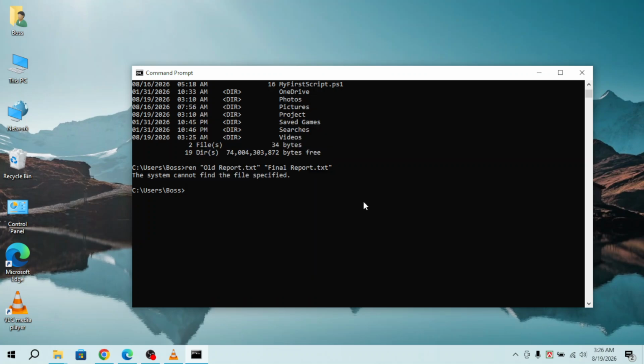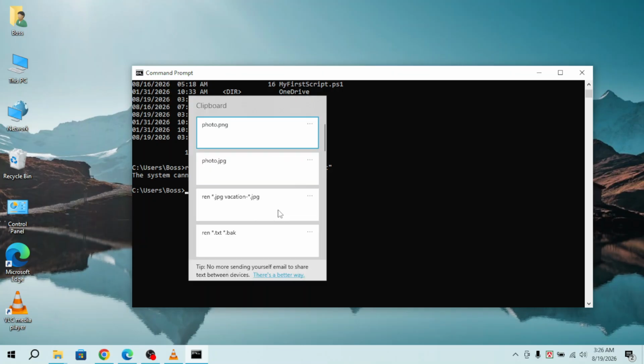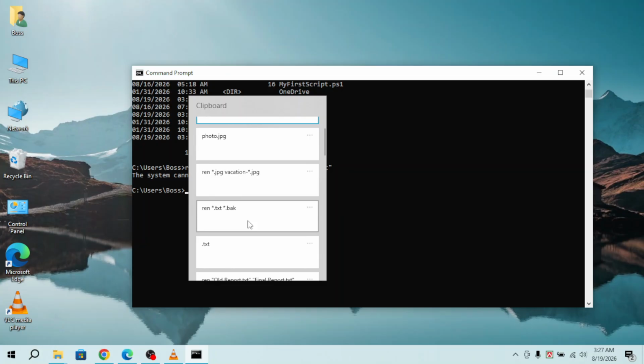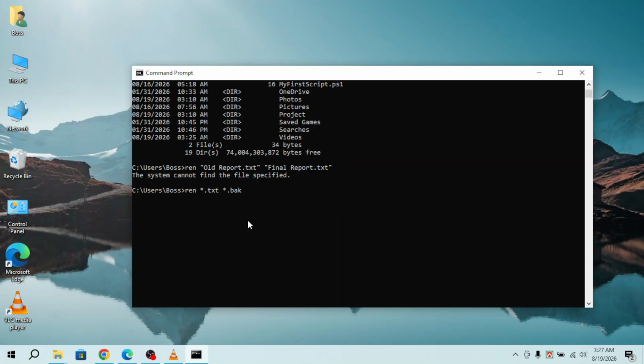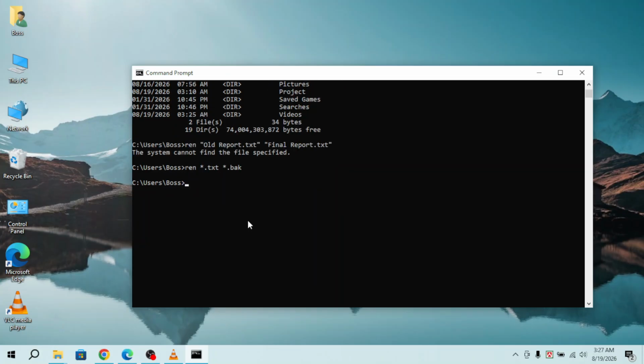CMD can also rename groups of files based on a pattern. For example, ren *.jpg vacation-*.jpg changes matching JPG file names by adding the vacation dash pattern. Wildcard behavior can be a little tricky, so test commands on sample files first when you're working with important data.